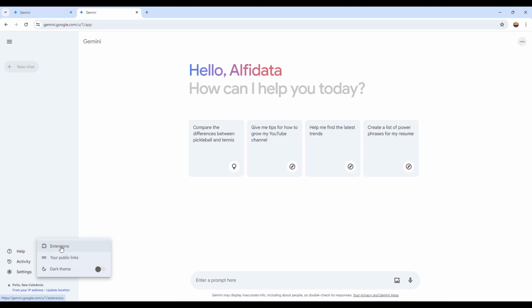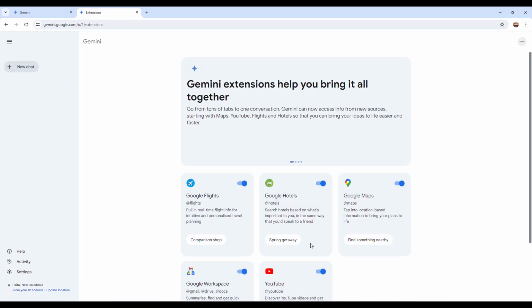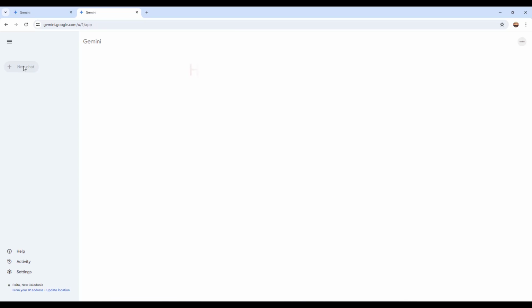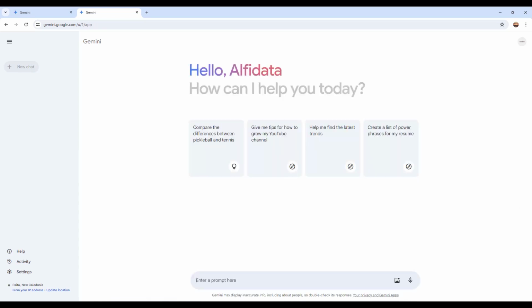Under settings, there's an interesting option here, extensions. If we click on extensions, we'll see the extensions that are available in Gemini. We've got Google Flights, Google Hotels, Google Maps, Workspace, and YouTube. Gemini extensions enhance the functionality of Gemini by allowing it to tap into vast amounts of information and tools available across Google services. So let's go over to new chat and let's see Gemini in action.